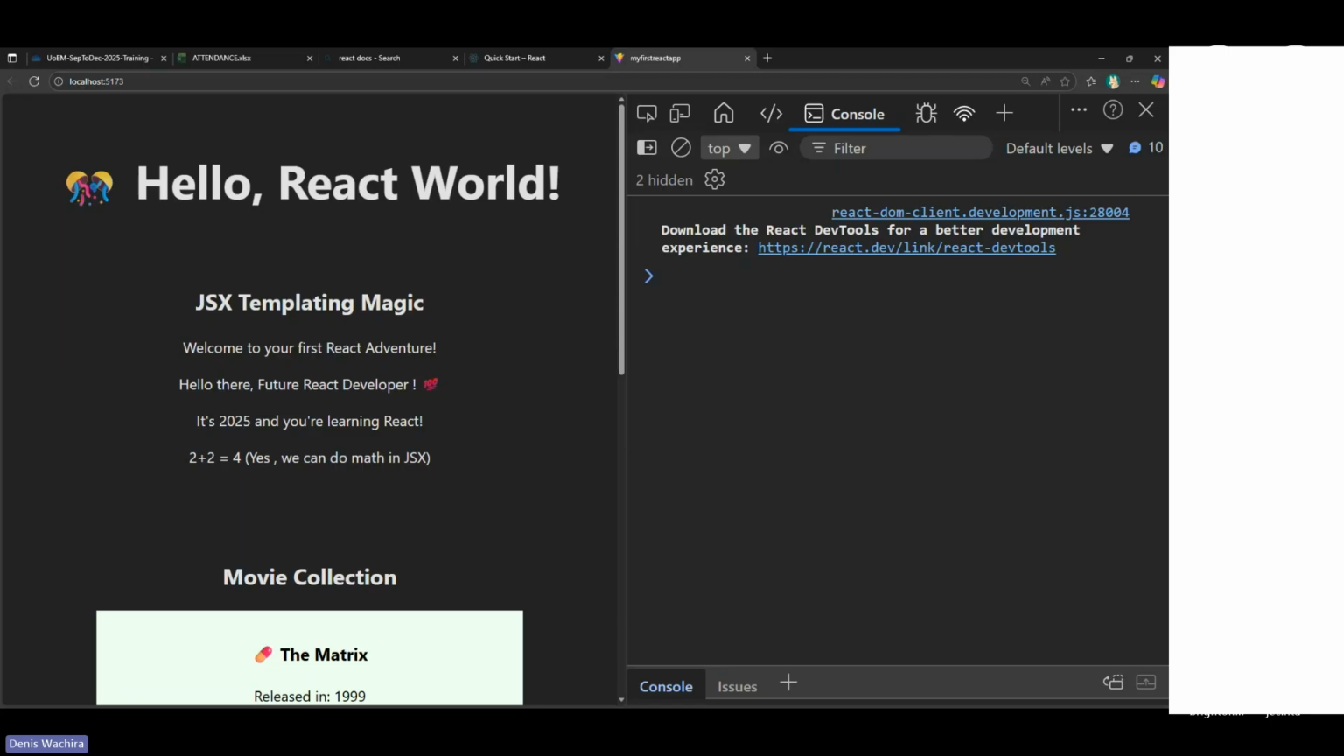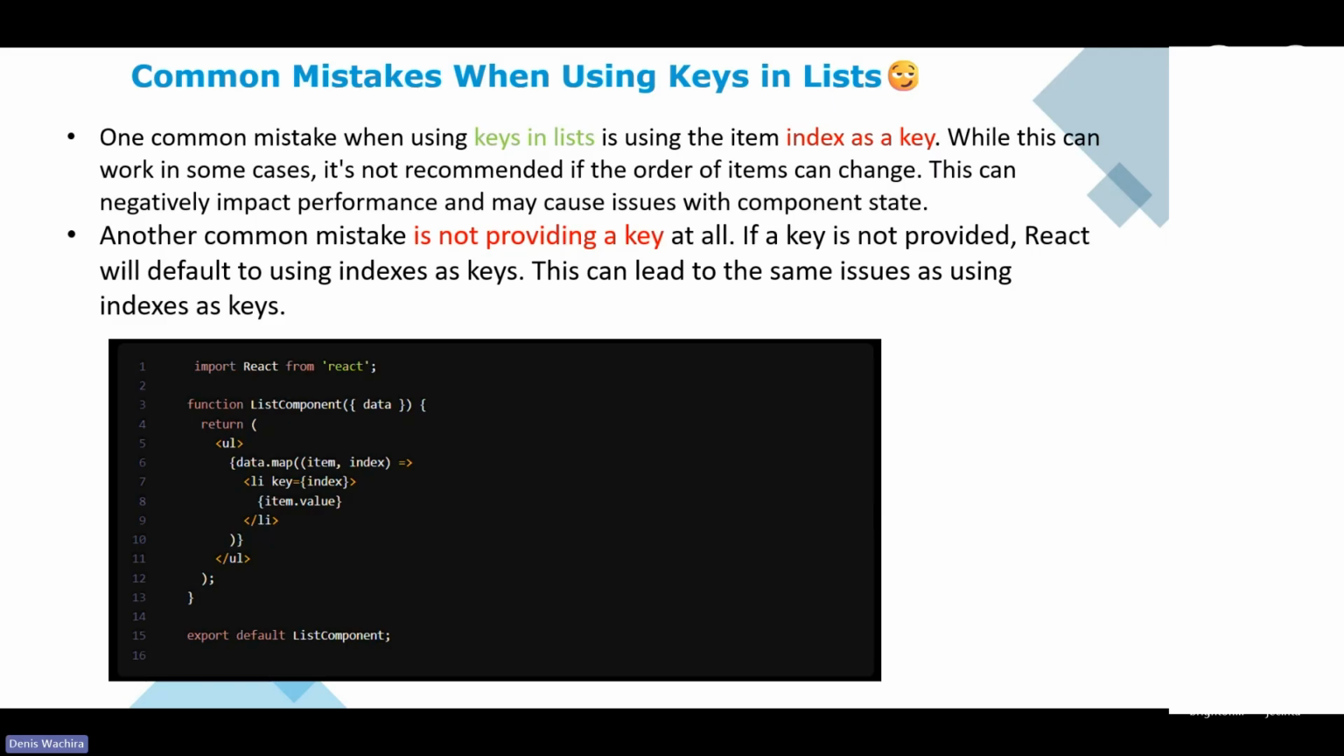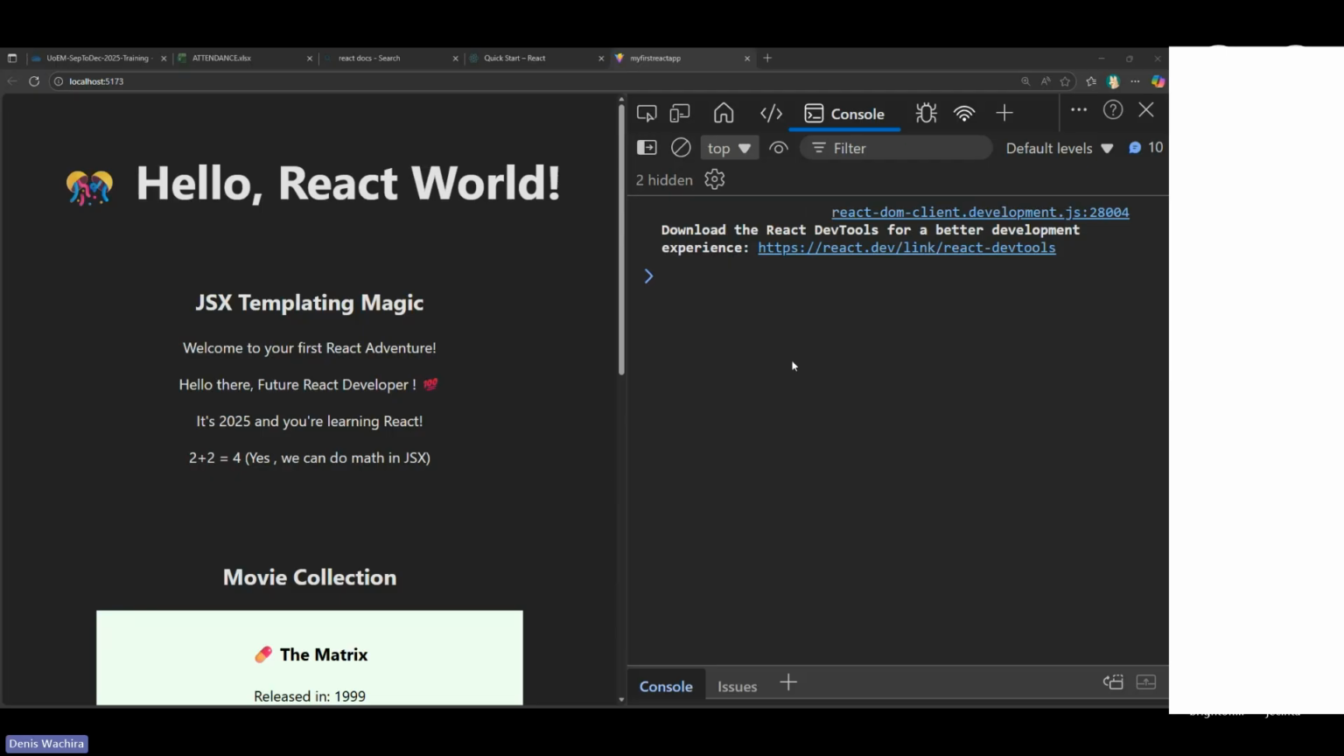So the key thing to note, remember about the common mistake I've said, is to use index as the key, which can lead to issues in how React checks the state of your application. Another common mistake is forgetting to provide a key, which will come back to React using index as a default key. Then it will result in the issue of number one. So just make sure you check on that. So that is rendering a list in our application.